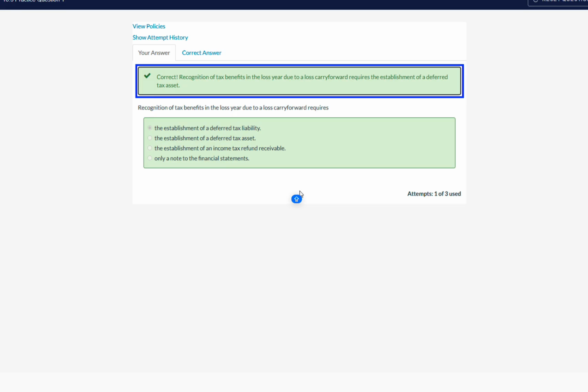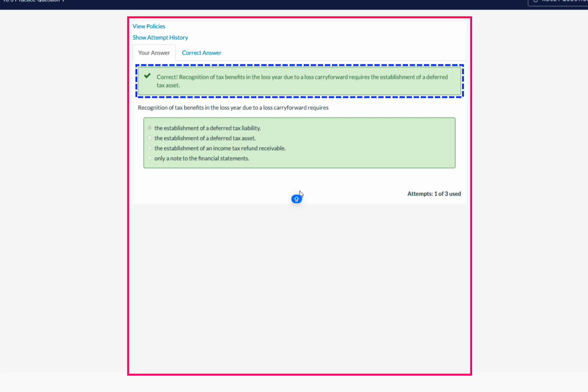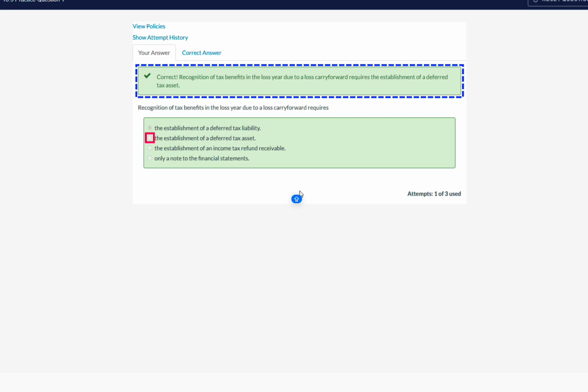Recognition of tax benefits in the loss year due to loss carry forward requires the... So it actually selected deferred tax asset, even though the one that I checked was a deferred tax liability. Now here's something interesting too. If I check what's actually selected, select answer from the options below. Correct. Grouping. The establishment of a deferred tax liability. Radio button unavailable checked. The establishment of a deferred tax asset. Radio button unavailable not checked.